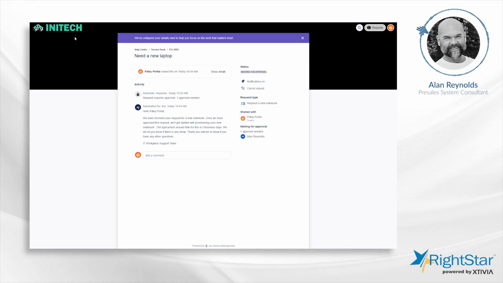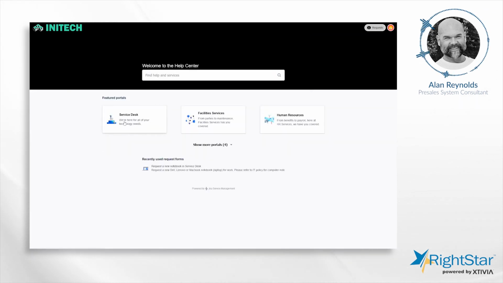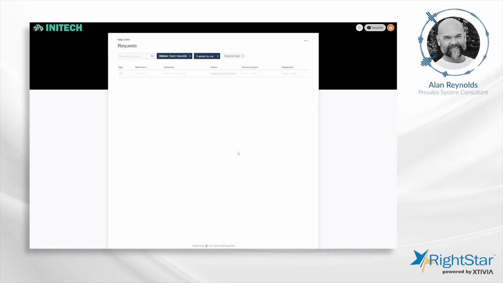So we've seen how Patsy can search knowledge here in the portal and how she can find request types to submit. The other thing that Patsy can do here in the portal is find and update her existing requests. And she does that from this request button at the top, where she can get to a list of requests that have been previously submitted, that she submitted, or that were shared with her by other folks here in the portal. And I can search for those by status or who created them or a particular keyword.